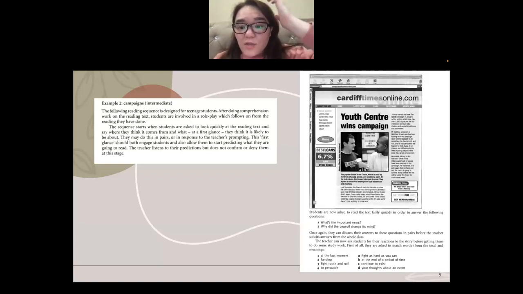Students are then asked to read the text fairly quickly in order to answer the following questions. For example, what is the important news? Why did the council change its mind? They can discuss the answers to these questions in pairs before the teacher solicits answers from the whole class. Then the teacher can ask students for their reactions to the story before getting them to do some study work.